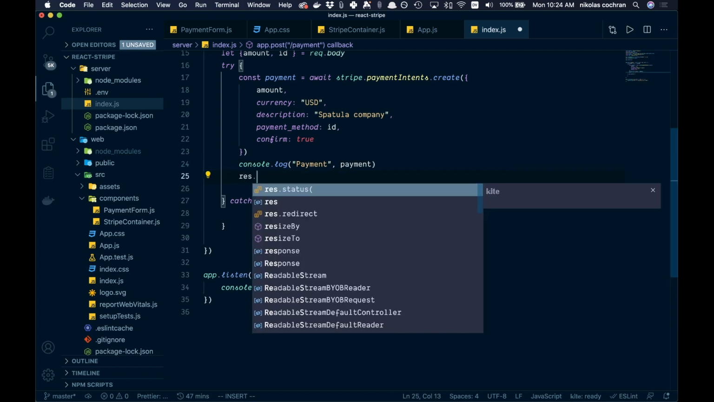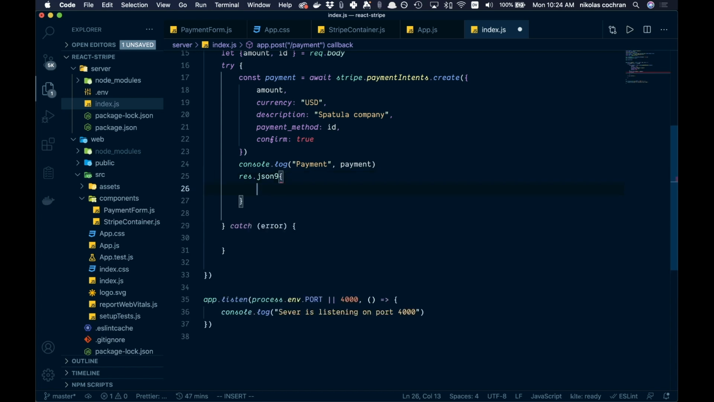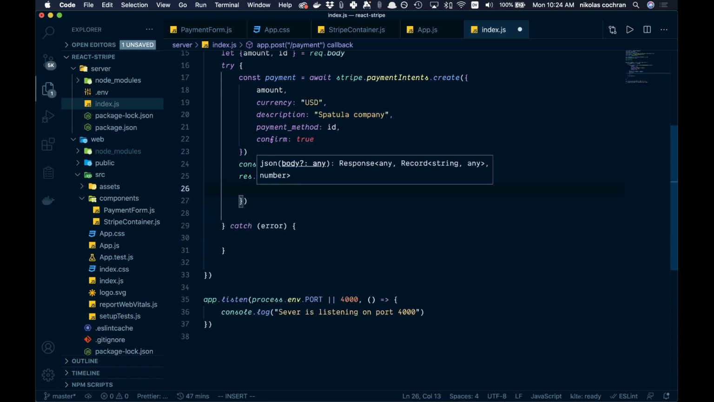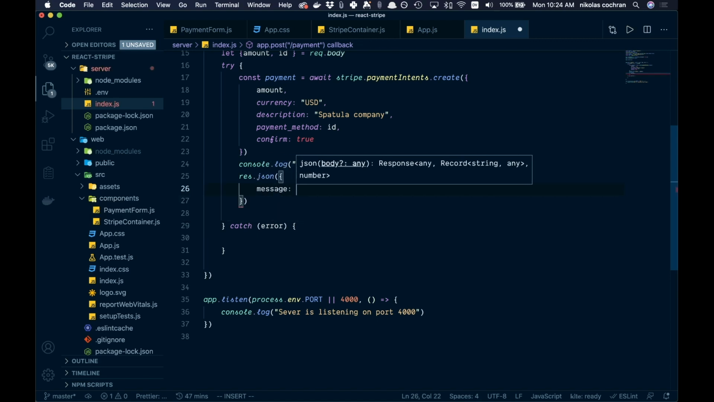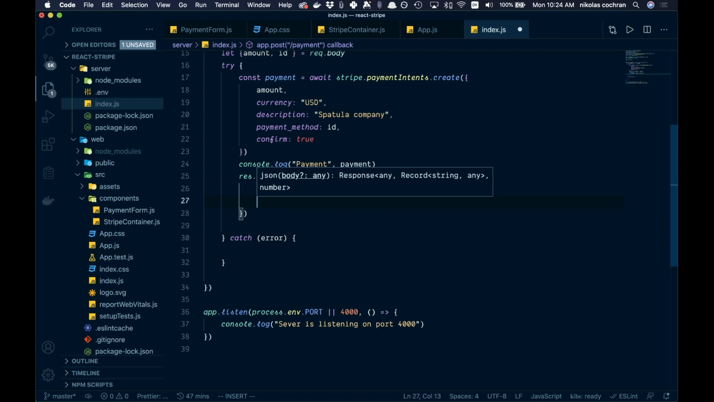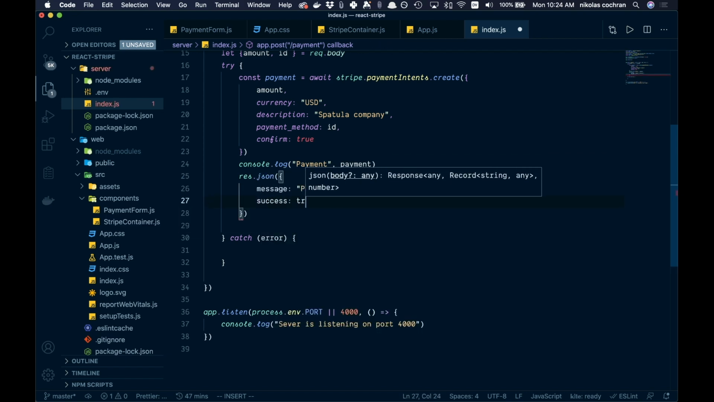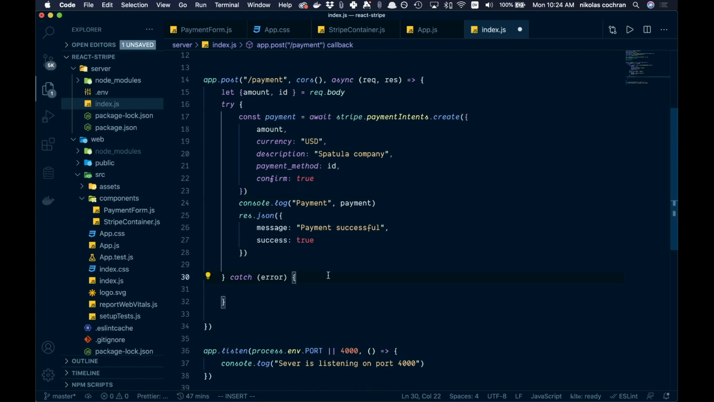And then we're going to go res.json, and we are going to open that up. And let's open up some brackets there, and then we'll go message, and you can pass in the message that we want, which is payment successful. Okay, and then we are gonna say success, and that will be true. So that's if it's successful here. And then in our catch block, we want to see if it's not successful here.